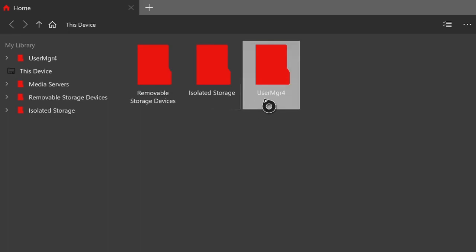Now keep in mind, it might not have the number 4 after it. It doesn't really matter what the number is, guys. It'll work nevertheless. So yeah, if it says user MGR2 for you, or user MGR1, any number, I guess, it still works.